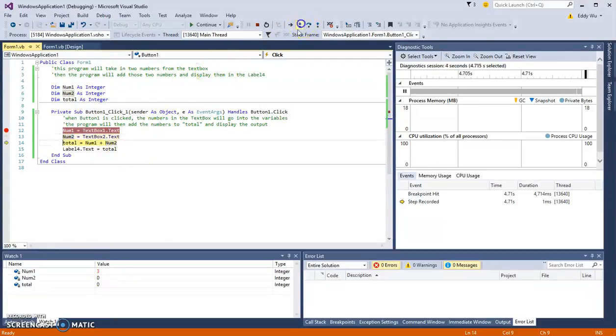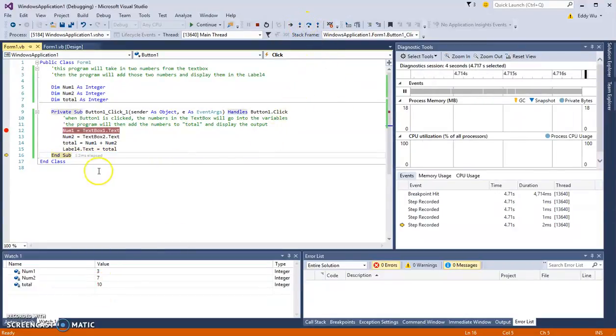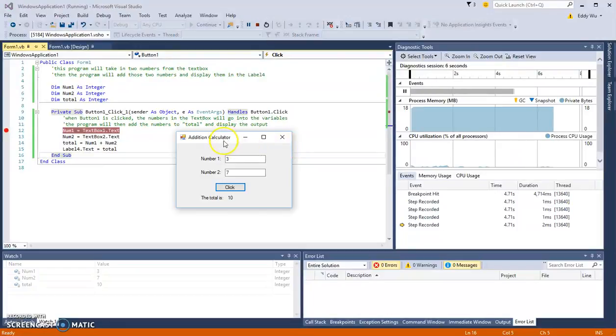If I step again, I should see a 7 here. And now I'm at my total equals num1 plus num2. And again, if I step one more time, you can see that gives me a 10. And then one more step, and that'll get me back to my end stub. And then if I click it one more time, I'll go back to my program here.